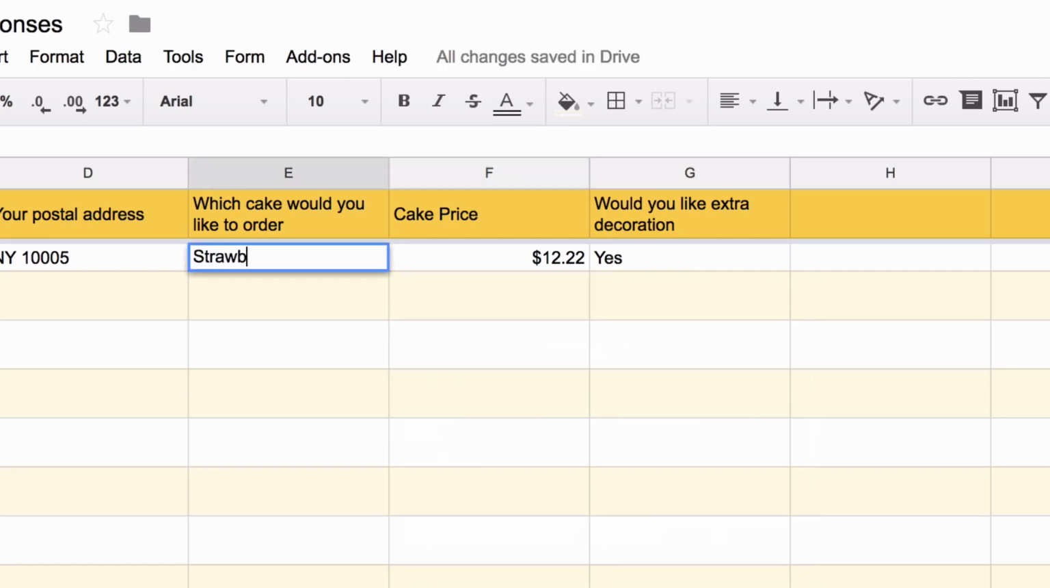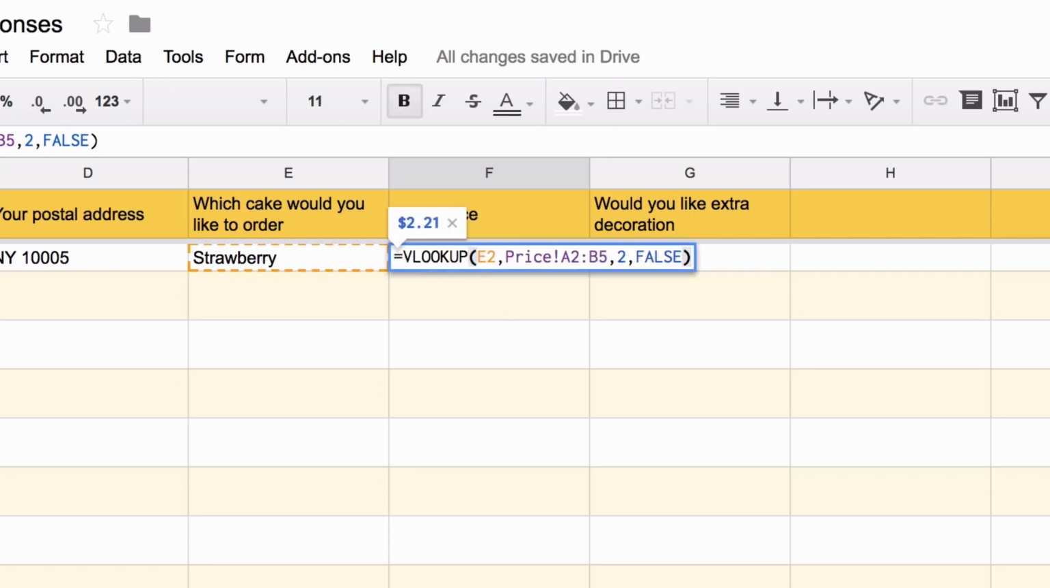Now the only problem with this formula is that it is only available in the current row. So if somebody submits a new Google form entry, the formula would not be available in the new row. Therefore what we'll do is go to the cell and then press Command-Shift-Enter to convert it into an array formula.